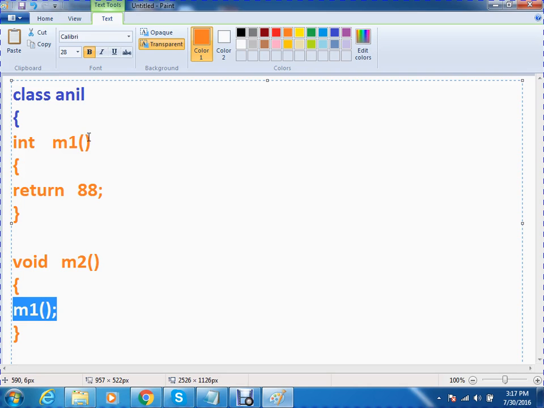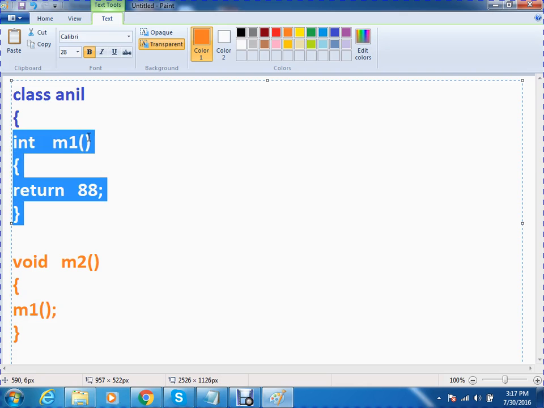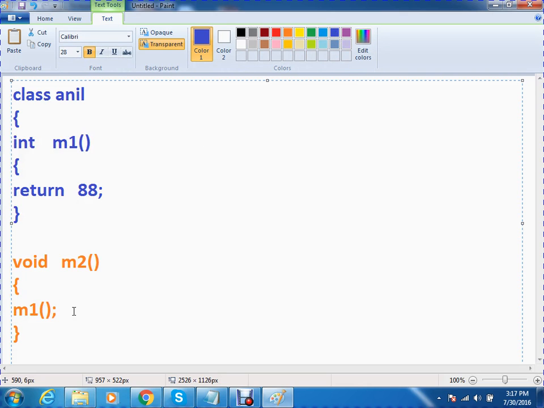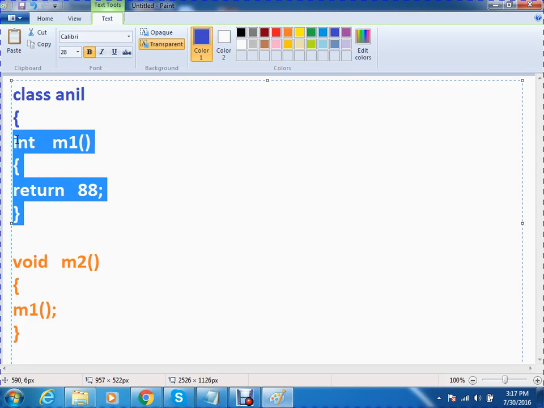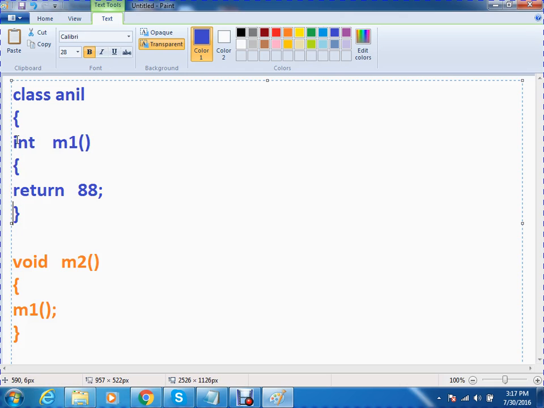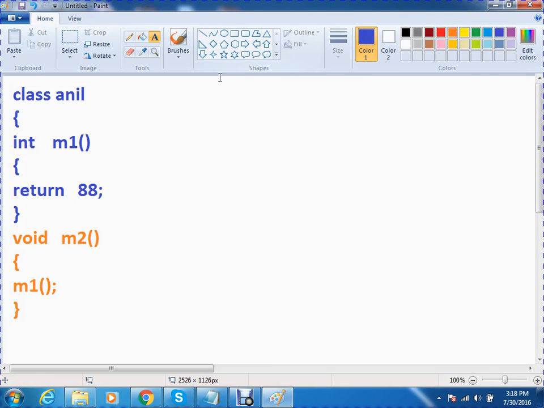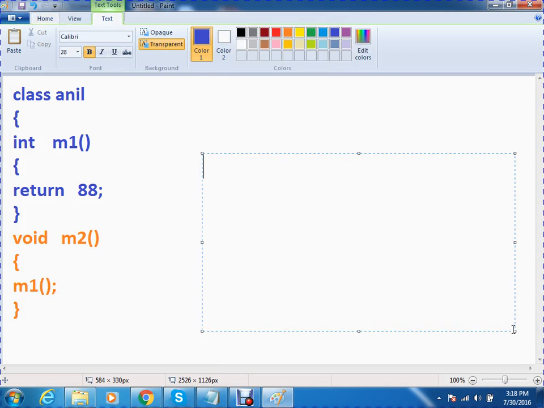Now what happens? This entire M1 will be executing. Whenever it executes, the return statement executes, right? Now, what happens whenever the return statement executes? Observe here. I will give the proof for you later. Here the M1 method is being called.